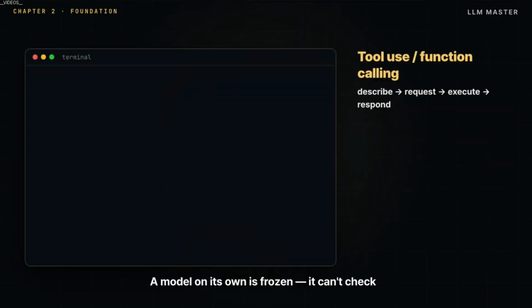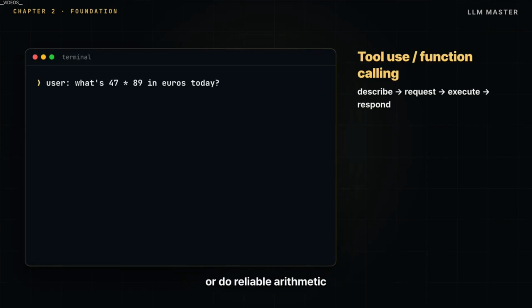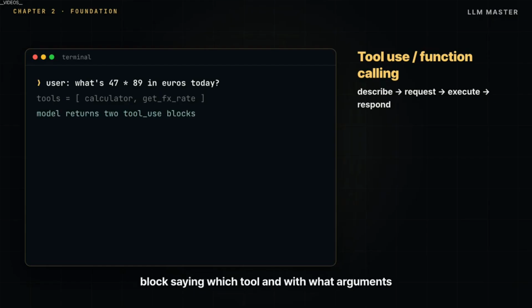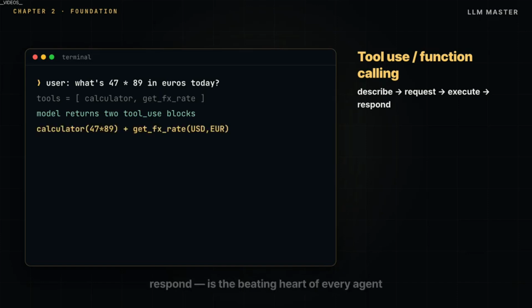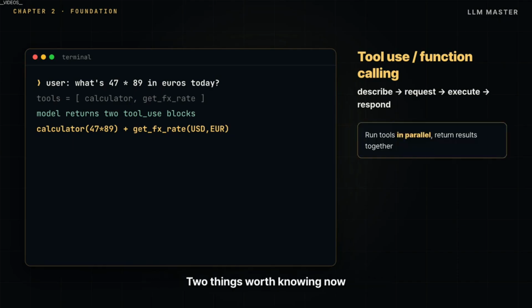A model on its own is frozen. It can't check today's exchange rate, run a database query, or do reliable arithmetic. Tool use fixes that. You describe your tools as a schema, a name, a description, and typed parameters, and hand them to the model. When it decides it needs one, it doesn't run anything. It returns a tool_use block saying which tool and with what arguments. Your code executes it and passes the answer back as a tool_result. The model reads that and continues. That single loop, describe, request, execute, respond, is the beating heart of every agent you'll build later.